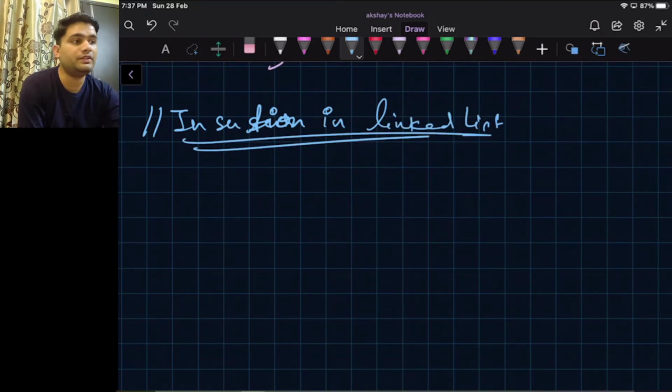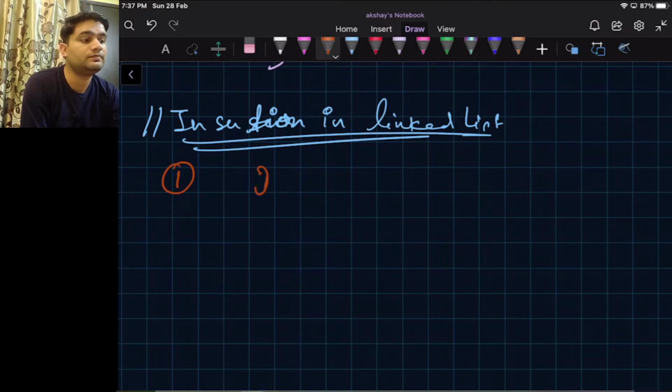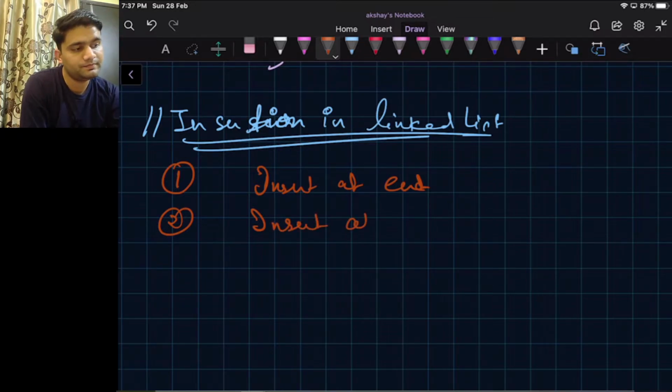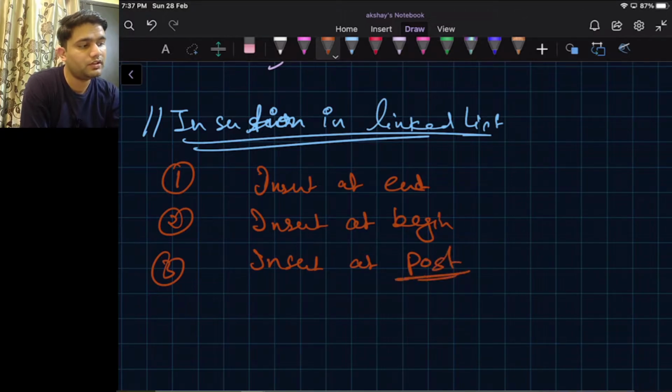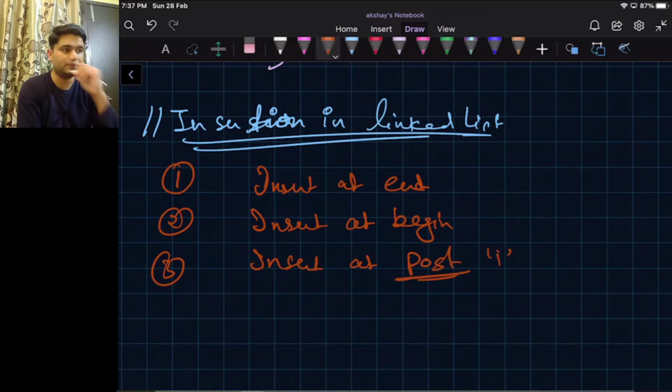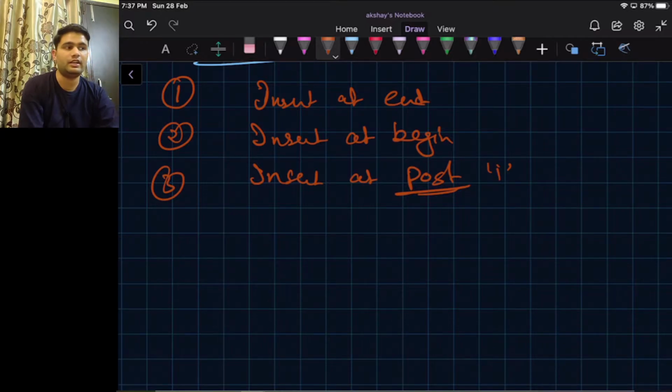Basically we know that we have three ways to insert in a linked list. First is insert at end, second is insert at beginning, third is insert at any position i in the linked list. Okay, so let's start with inserting at the end.